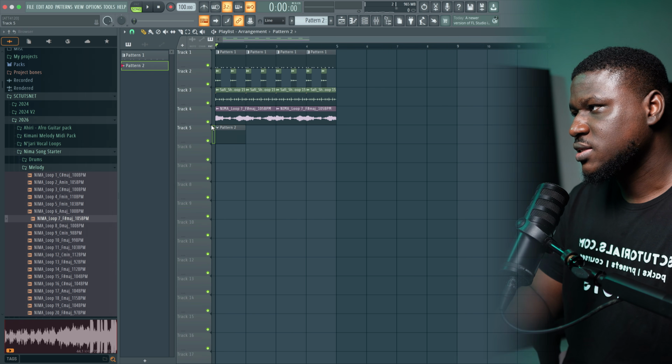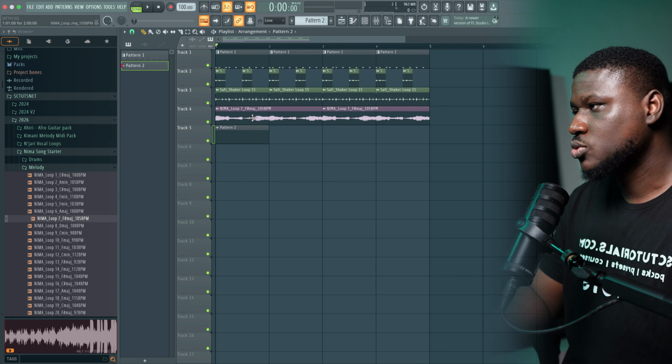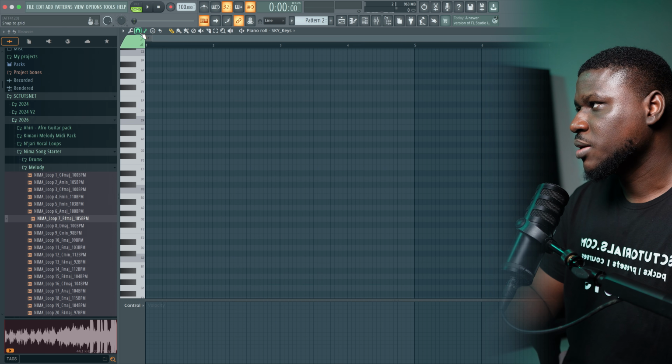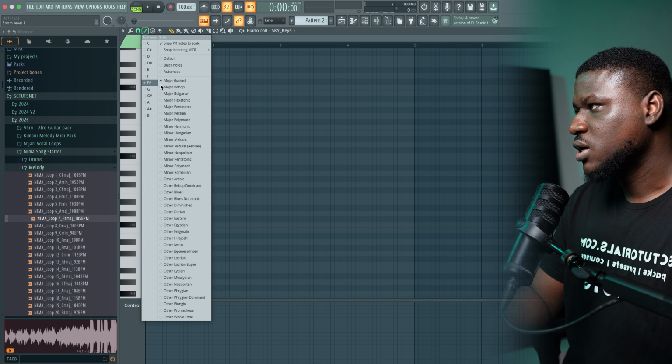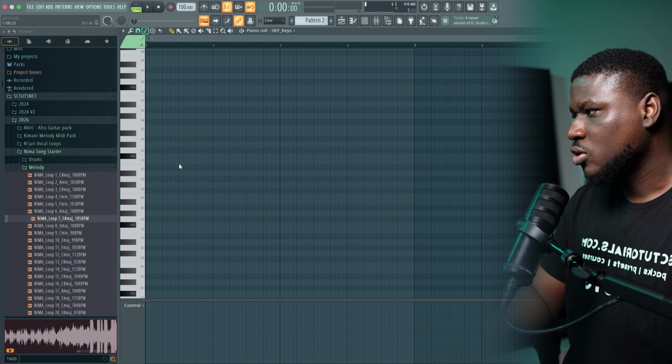If you take a close look at this loop right here, it says F sharp major. So we can simply set our key and scale to F sharp major, right click, major, F sharp, all right? So now we can create the chord progression.